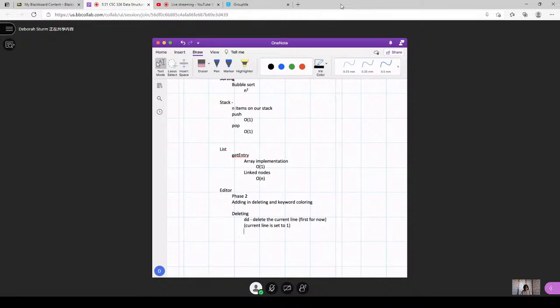And if they hit DD, don't hard code 1 in there. Just put in the current line. They're going to delete the current line, and that means calling remove with whatever the current line is. So we're going to invoke the remove method of our list.